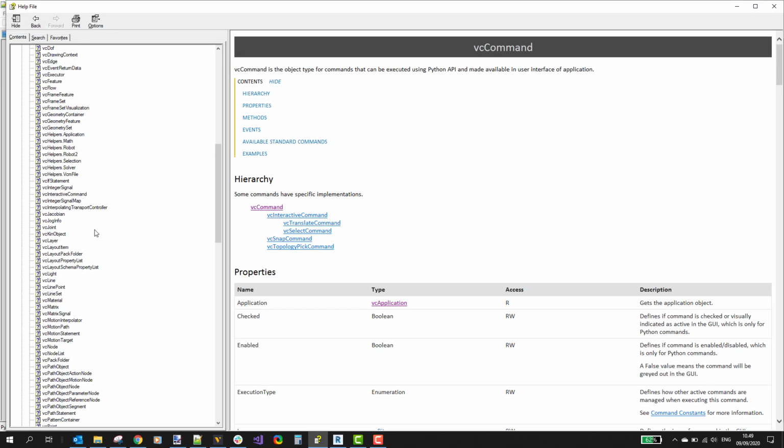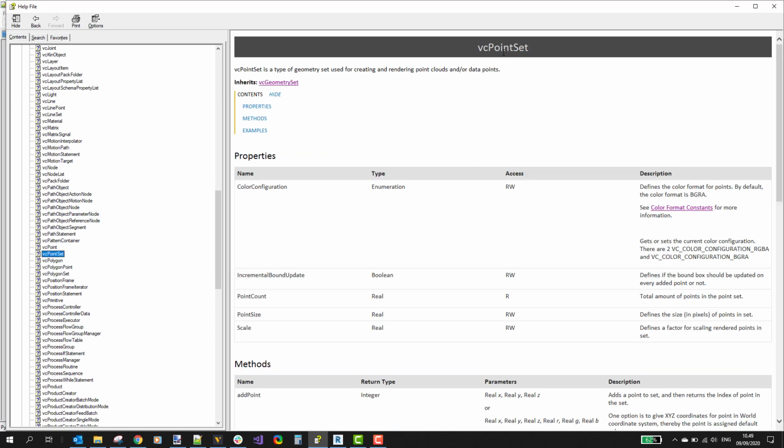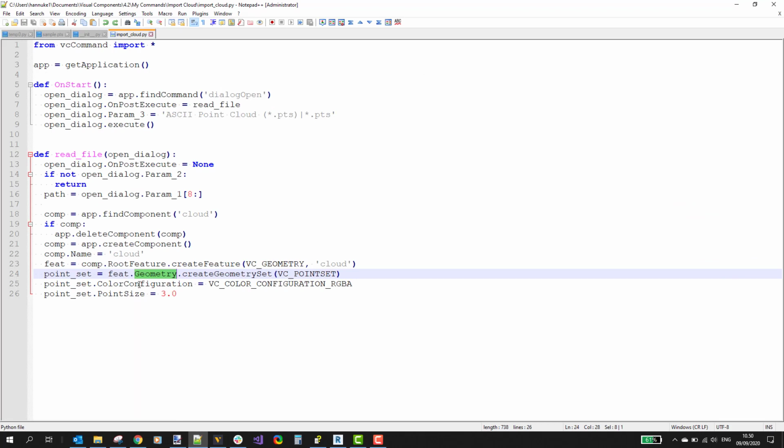And you can find the documentation for the VC point set object here in the Python reference guide, topic VC point set. For VC point set, you can set some parameters such as the point size, scale, and also color configuration. By default, the color configuration is blue, green, red, but in our sample file, the colors are actually given in a different order, red, green, blue. And in the add-on, I set the color configuration to be exactly that, red, green, blue, and alpha channel at the end. And I set the point size to be 3.0.